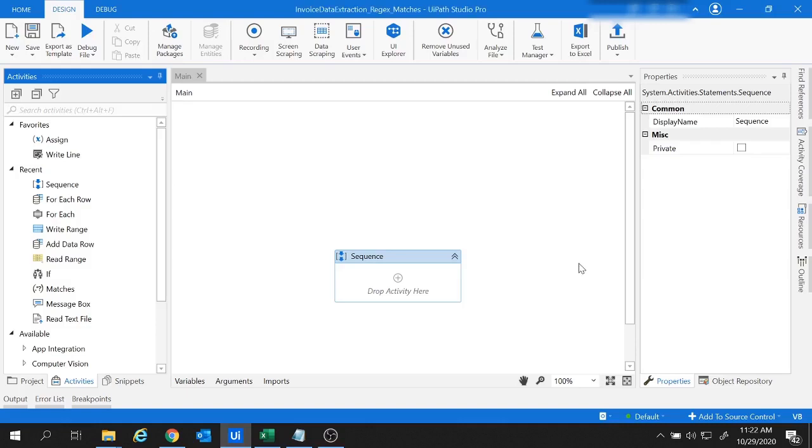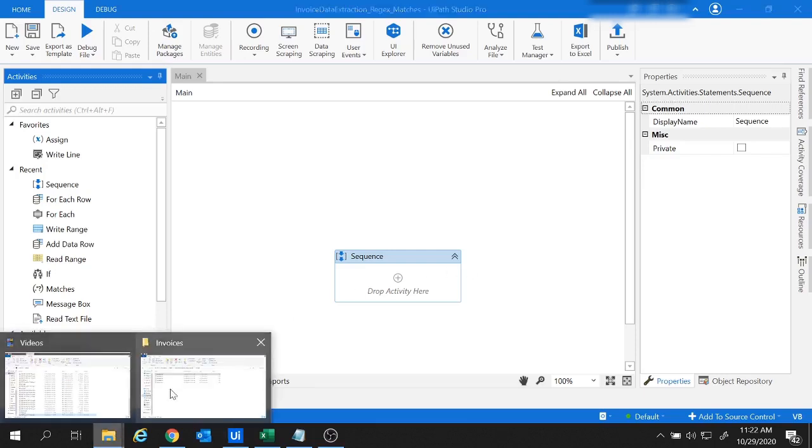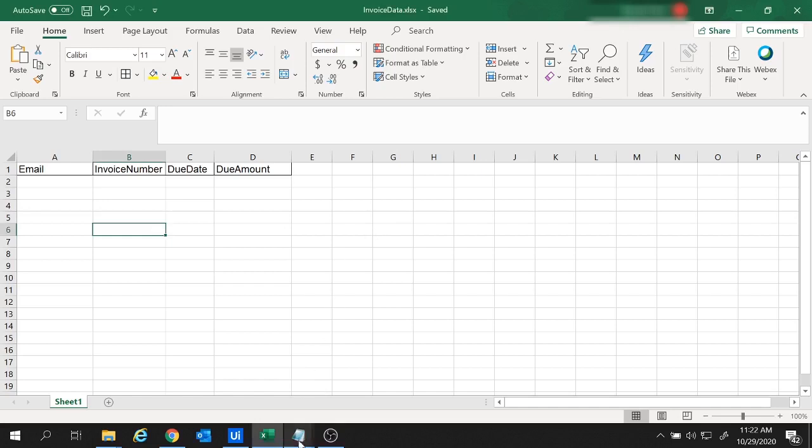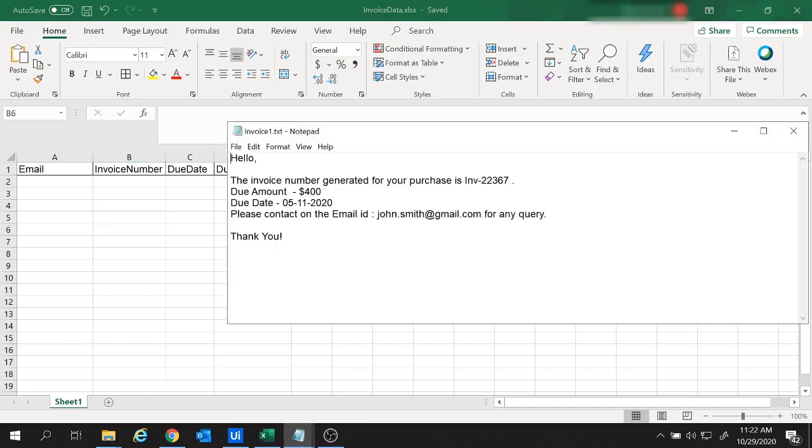Today we will create a UiPath project using regular expression and matches activity to extract the invoice data from these text files and store them inside the Excel sheet. So let's get started by creating the regular expressions. We will create regular expressions to extract invoice number, due amount, due date and email ID.